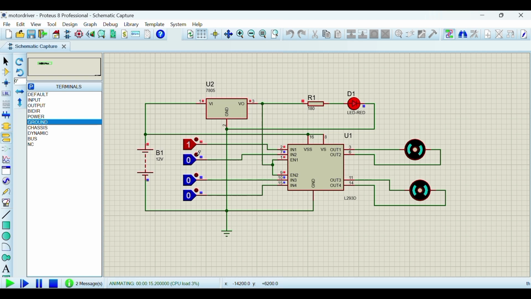First one is 0, second one is 1, it is in clockwise direction. First one is 1, second one is 0, it is in anti-clockwise direction. Both are 0, it is in idle state. Both are 1, it is in idle state. For 0, 1, it is clockwise. For 1, 0, it is anti-clockwise.